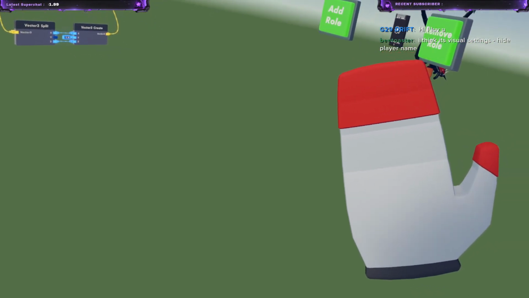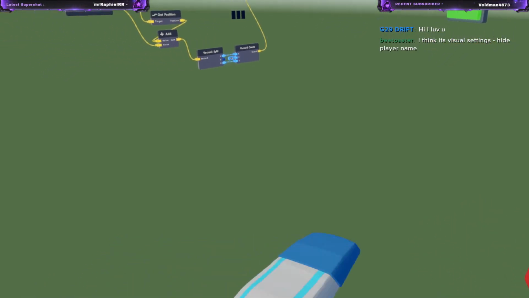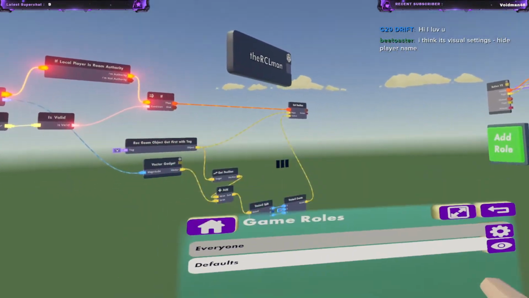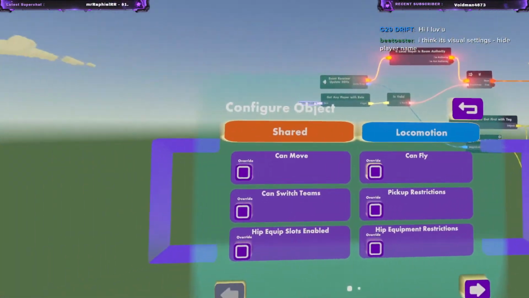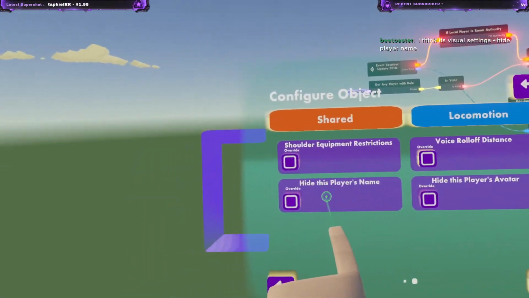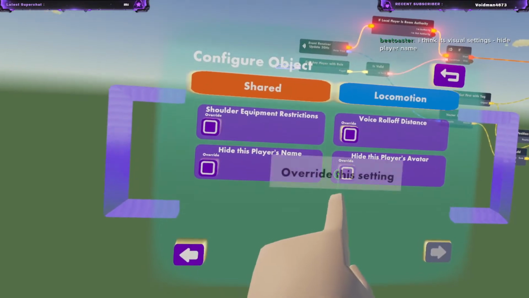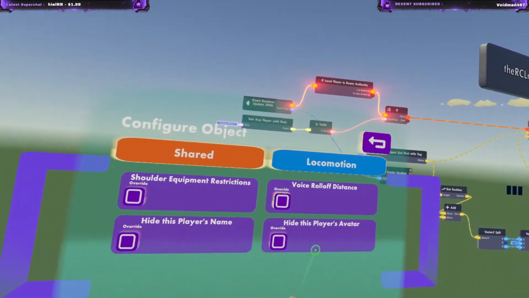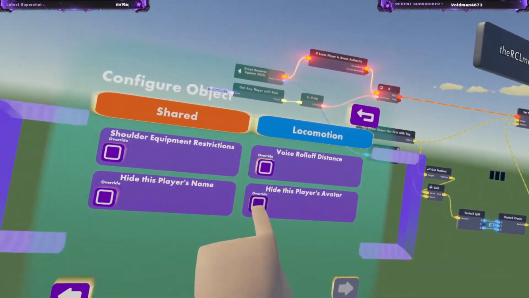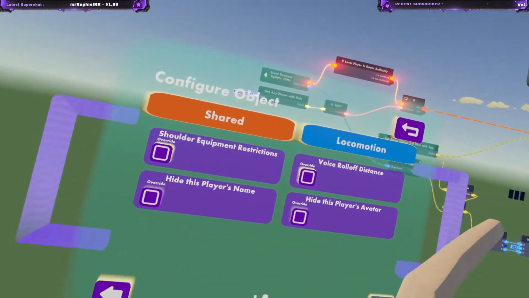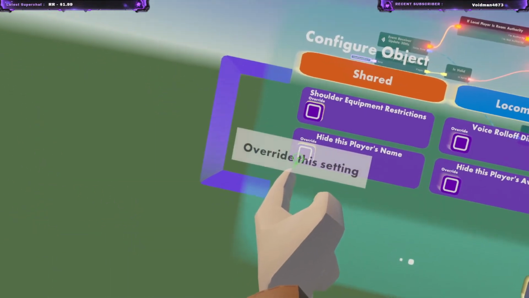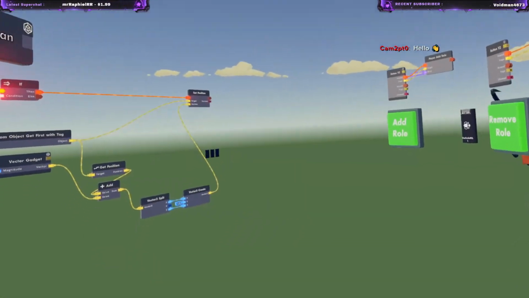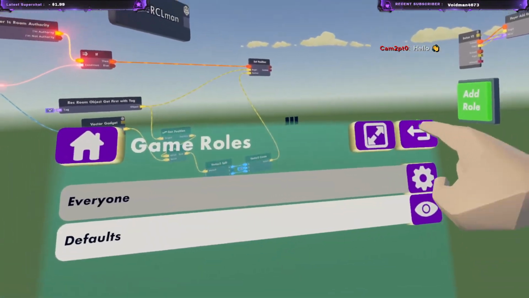Let's see. I think it's visual settings. Hide player name. But I'm guessing they're wanting it to hide from everybody. Let me see real quick. Game roles. Everyone can fly. Hide player's name. Hide player's avatar. I want this to work so bad. Hide player avatar will make you invisible, but once you get close enough to somebody, you become visible again. And I hate the fact that it does that. I wish you could just go full invisible. Maybe it's this. Hide player's name. I don't know. Okay, but I think that's good for extra help for people if they want to know how to do that.